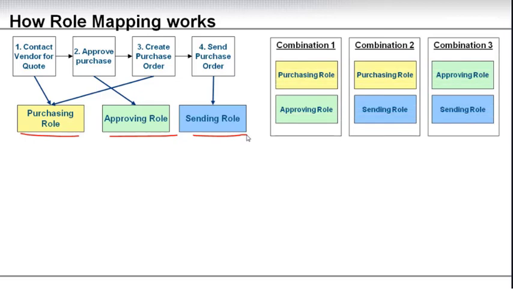So let's look at the combinations where these three roles can work together. Combination 1, purchasing role and approving role. Combination 2, the purchasing role and the sending role. And combination 3, the approving role and the sending role. What we mean by combination is that I, as a user, can have either the purchasing and the approving role, or the purchasing and the sending role, or the approving and the sending role. Or it might be that I only have one, depending on how big your organization is.